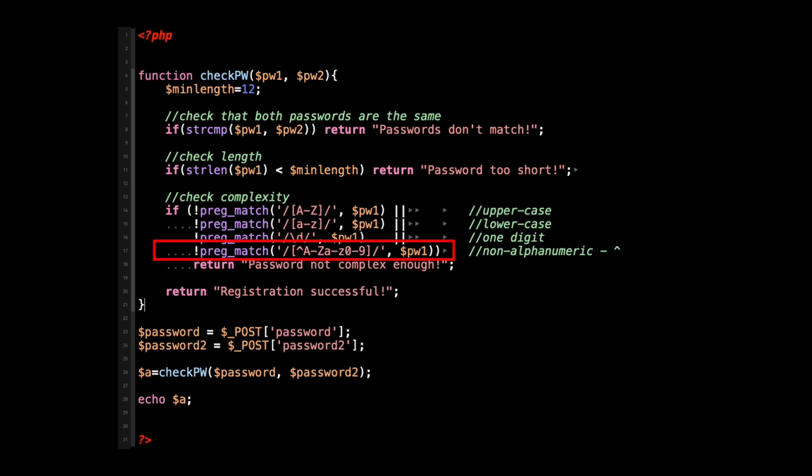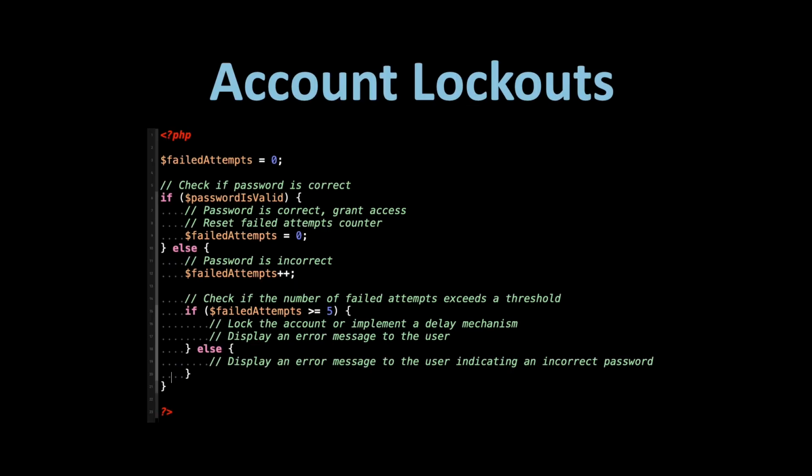To protect against common attacks such as brute forcing and timing attacks, implement account lockouts and rate limiting. These mechanisms can prevent malicious actors from repeatedly attempting to guess passwords or exploit vulnerabilities. So you can see here a pseudocode basically with some actual PHP in it. This is basically how you would implement it.